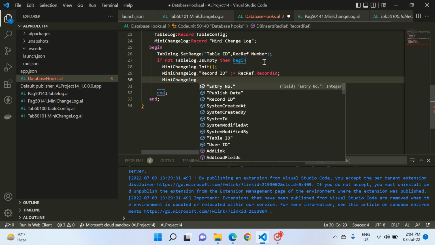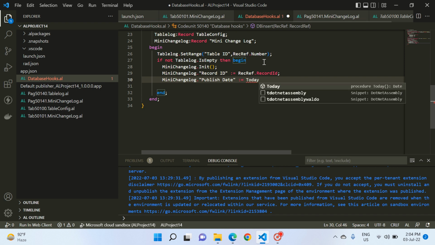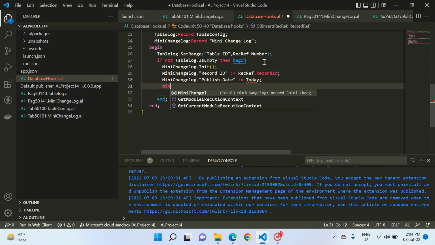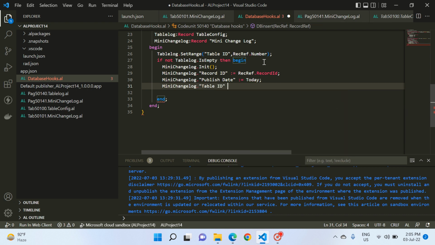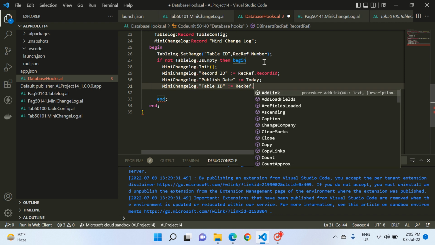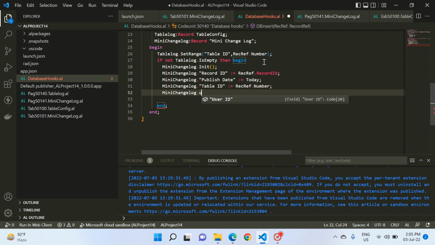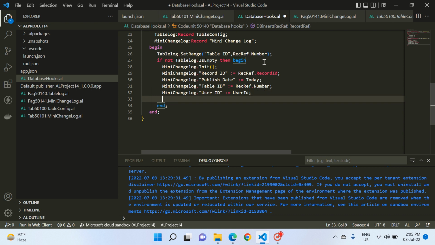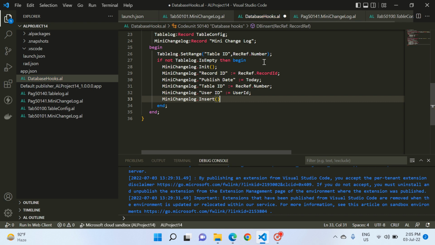So then publish date as today. Okay, mini change log dot table id, of course, like on which table. So here it is. Then mini change log dot user id with user id, like who did this type of insertion. Okay, then I can always type mini change log dot insert.